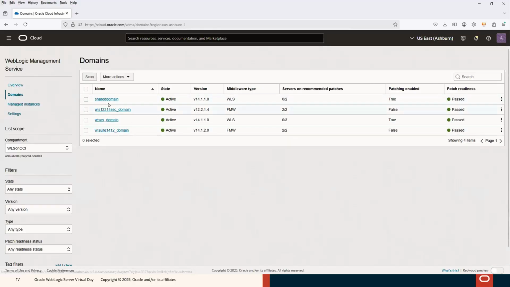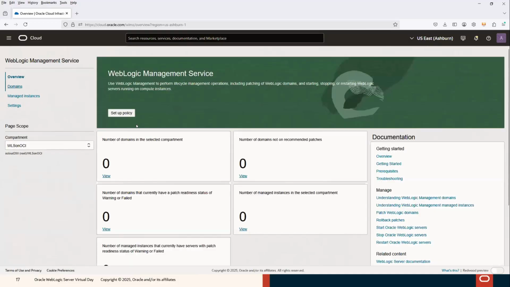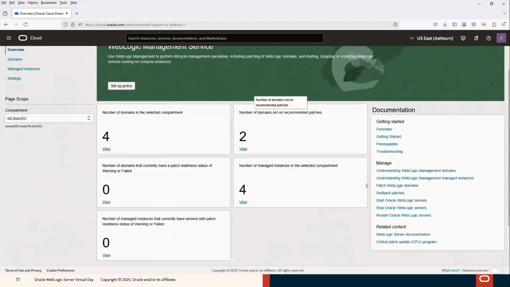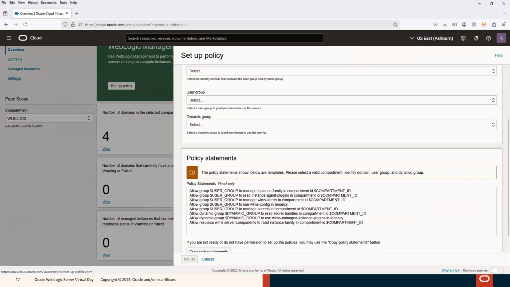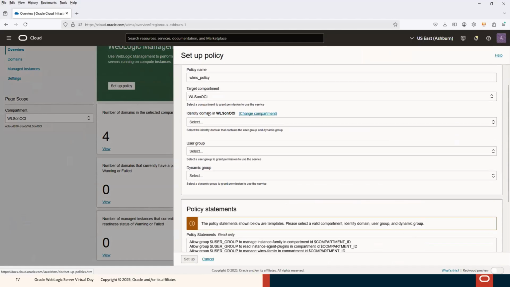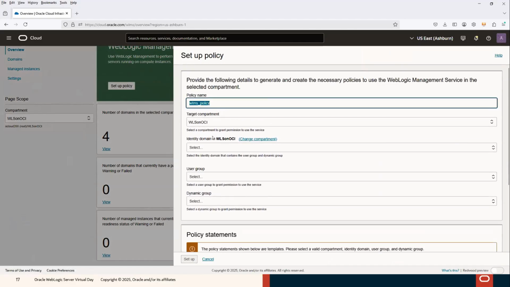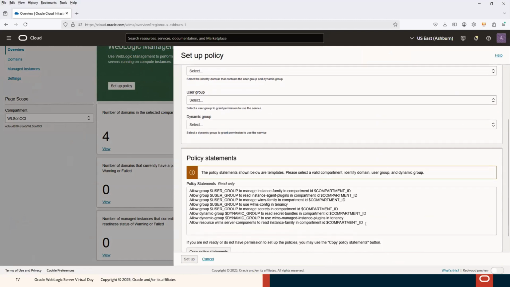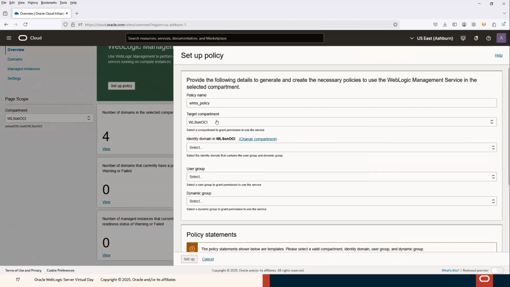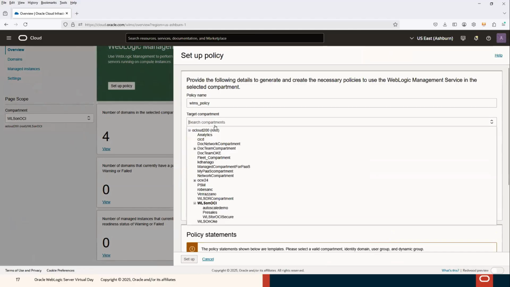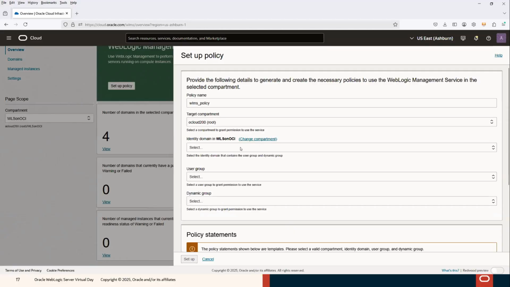But before I go to the domains, which is the central piece of it, I'm going to show you the overview. In the overview page, you can have a set of policies. So as with any service in OCI, you are required to set up a set of policies. The policy statements here are not so many, but sometimes this is something that we can get curious about and get confused about.